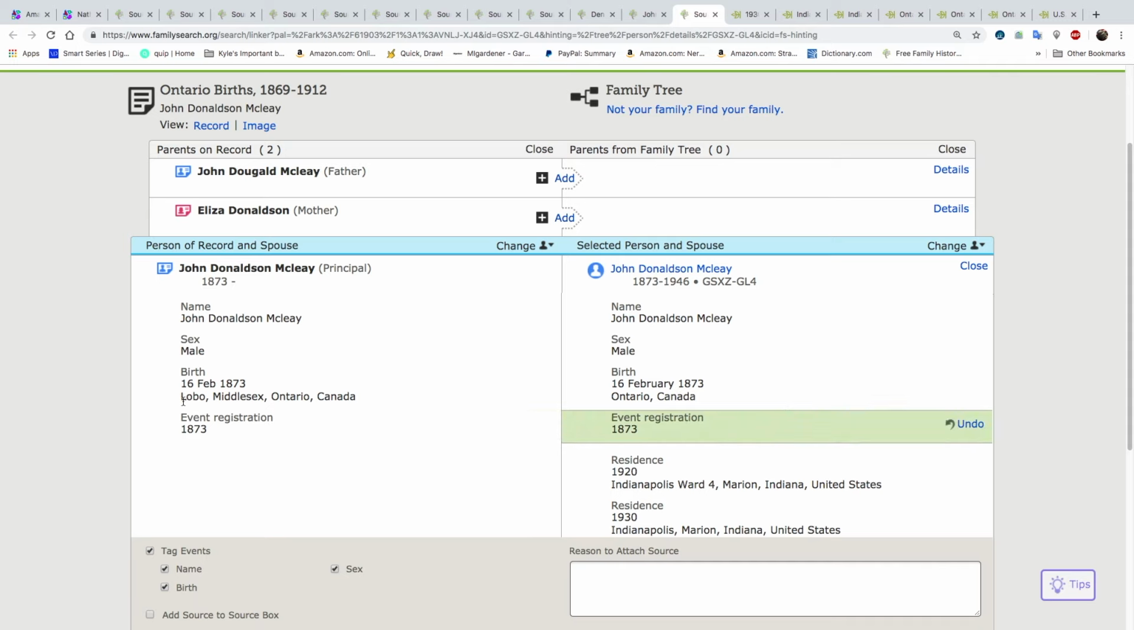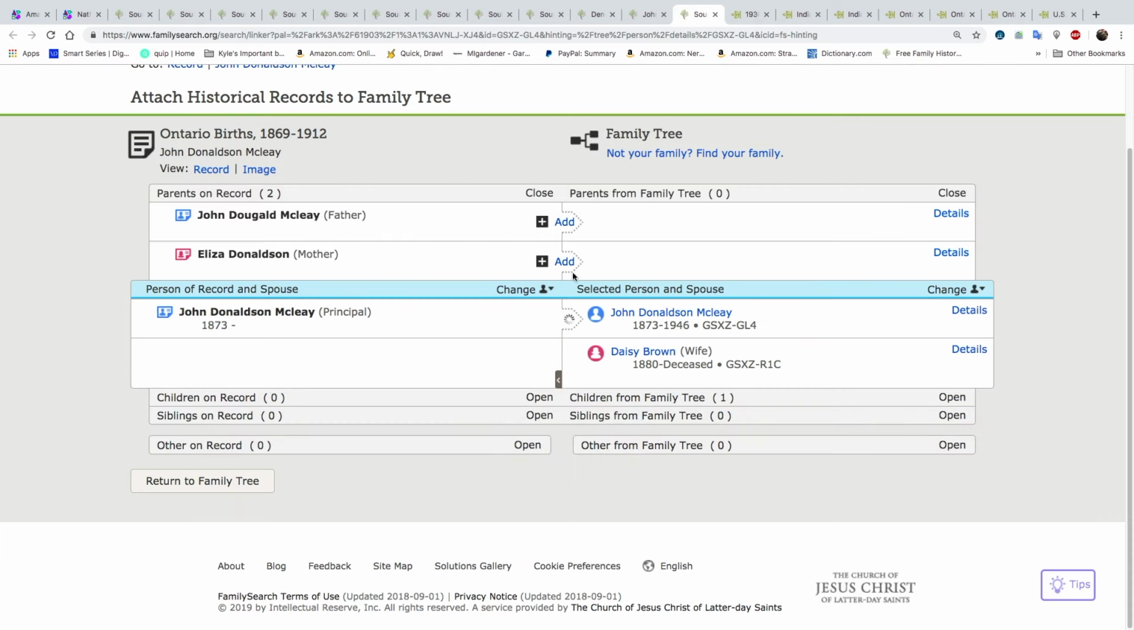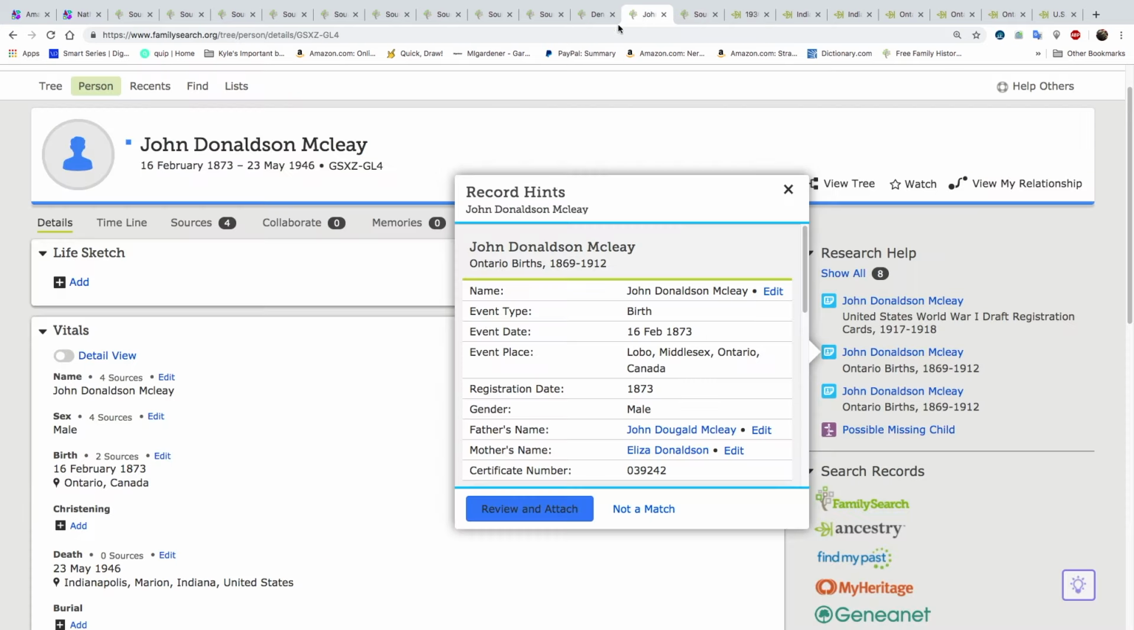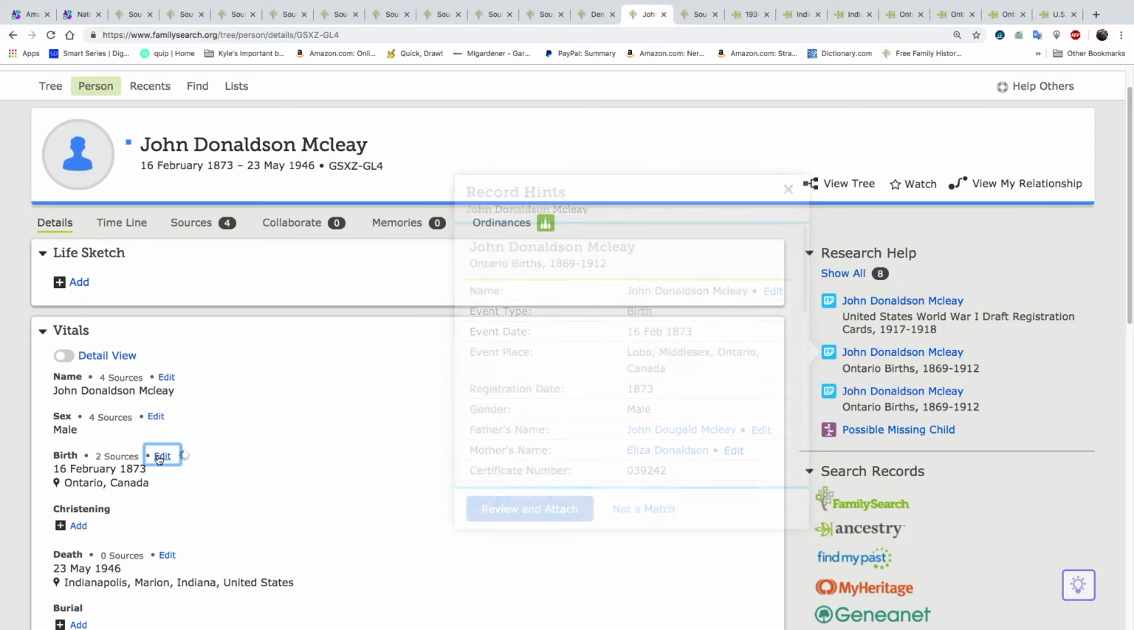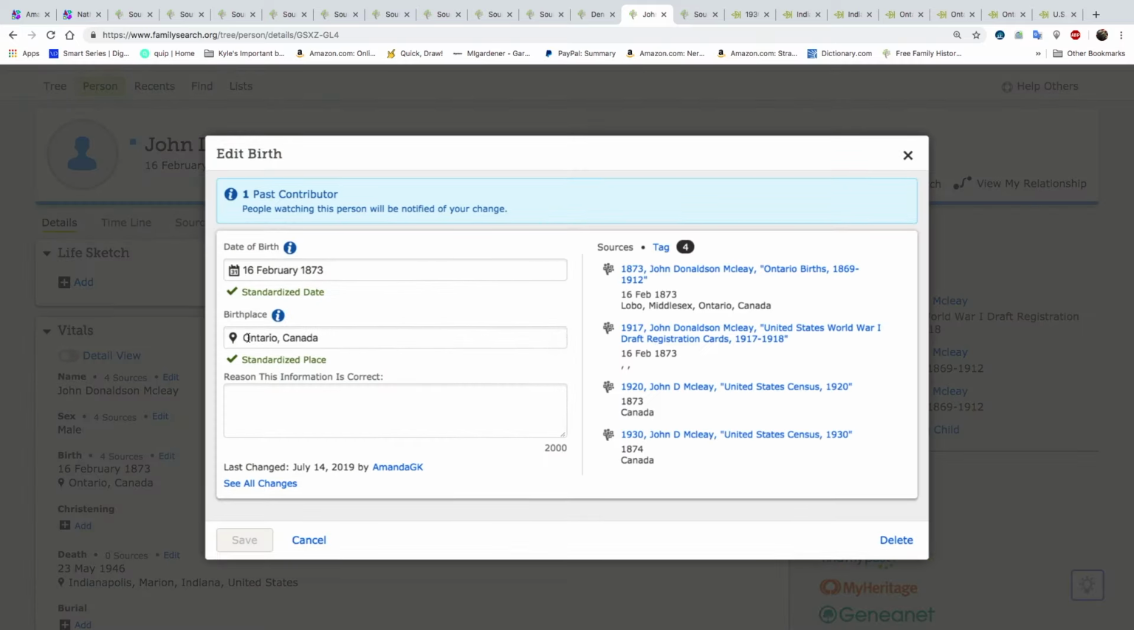Lobo, yeah, here it is on here. Lobo, Middlesex, Ontario, Canada. So, yeah. And again, it's very tempting to hit add and add, but they may already be on the tree, so I don't want to do that yet. Okay, let me go back to John and fix that Lobo, Middlesex.